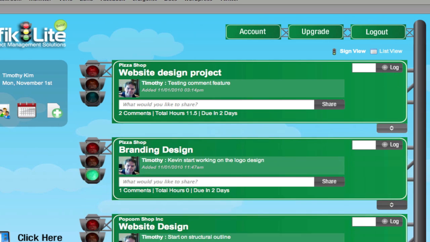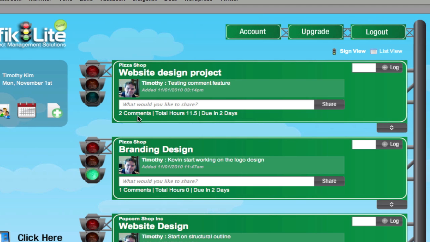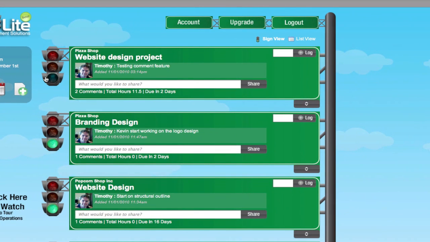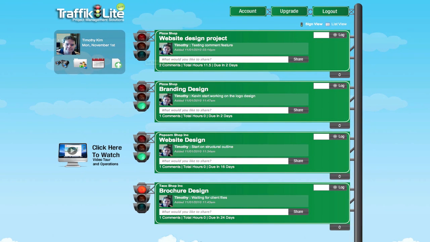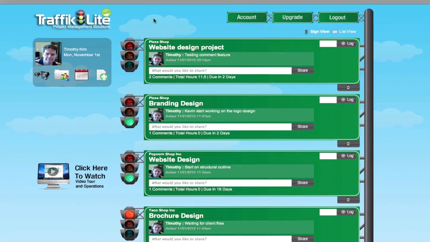So I'm going to go back into compact mode. Now I'm going to show you what the deal with this traffic light is. The traffic light is basically just a quick way to see the status of a project. If you'll notice down here, we're waiting for client files on this one, and so we have the red light on. If it's a go, we'll click it and it would go to green light. We're going to leave it red right now.